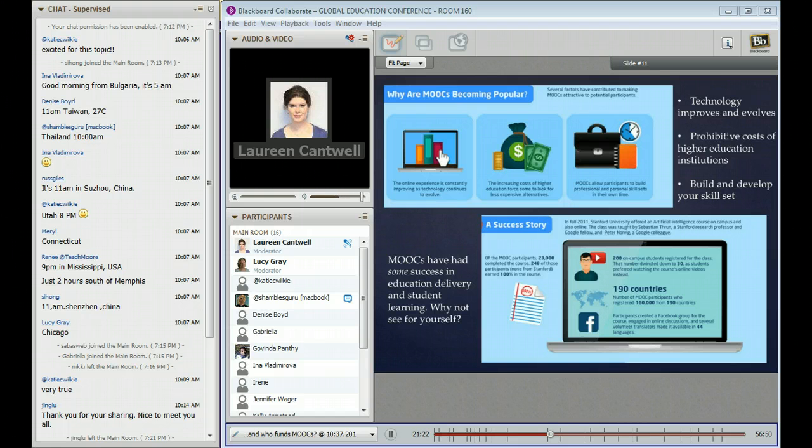But technology improves and evolves over time. There are prohibitive costs of higher education institutions here in the U.S., and certainly I want people everywhere in the world to be able to get an education. So if cost is an issue, there are ways where you can be driven and manage the cost. And building and developing your skill set, I think, is really powerful, and we'll talk about that more as these next few slides go on.